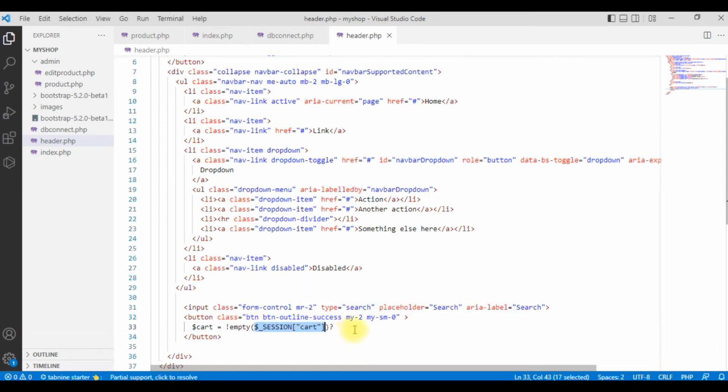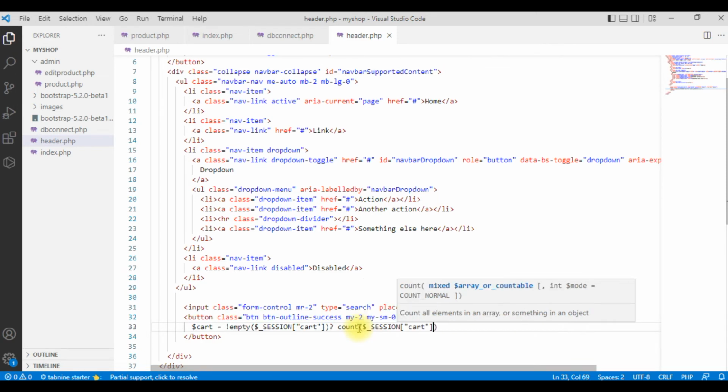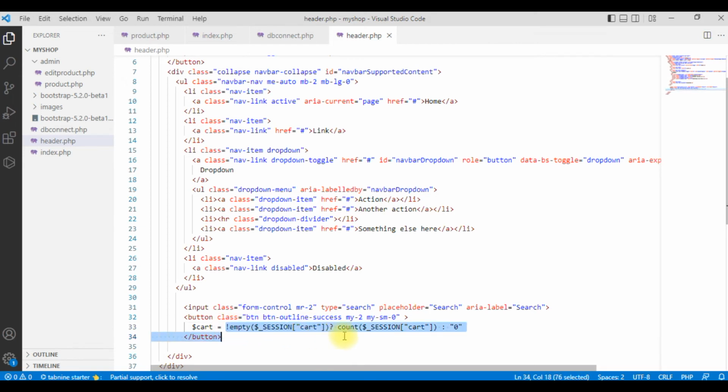Remember, I said this session is to store things. We'll count session, otherwise, then this colon means otherwise 0. I'm doing it in an expression way. This is another way. This simply means if it is empty, session cat. If it is not empty, the session cat, then count what is in the session. Otherwise, that means it is empty, then put 0 here.